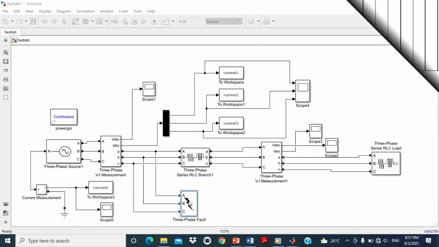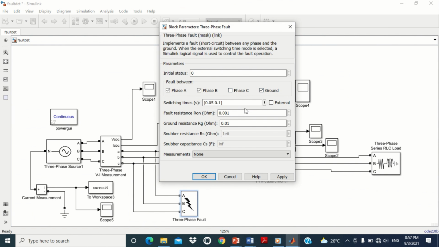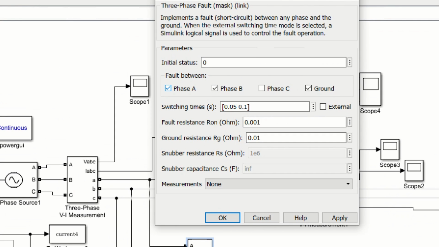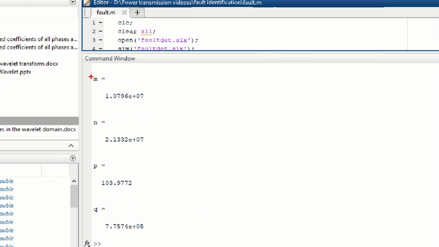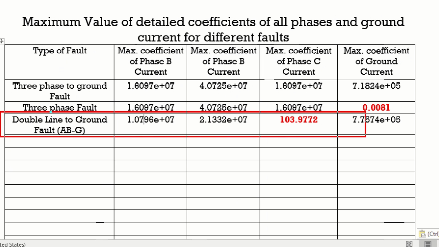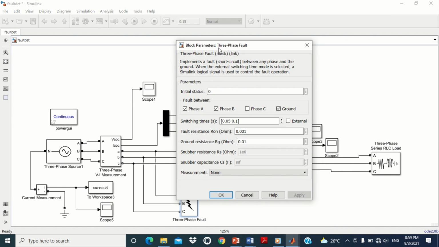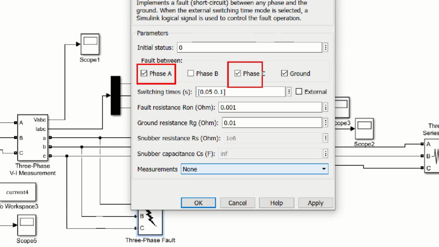Friends, repeat the same procedure and apply all types of fault, such as double line to ground fault between phase A and B, between phase A and C, between phase B and C. Similarly, apply all line to line faults between phase A and B, between phase A and C, between phase B and C. Similarly, apply single line to ground fault from phase A to ground, from phase B to ground, and from phase C to ground.